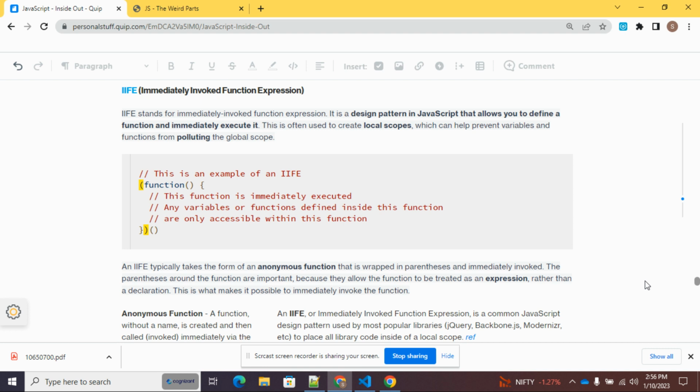It is a pattern in JavaScript which helps us to define and invoke the function, right? You define and invoke the function immediately. So there is absolutely no need of an external trigger. Let's move on to its syntax.